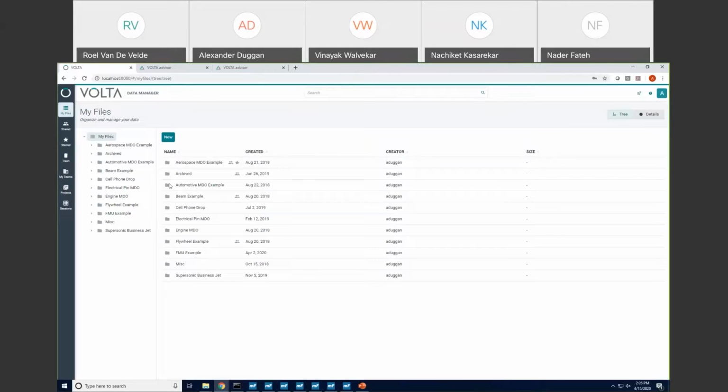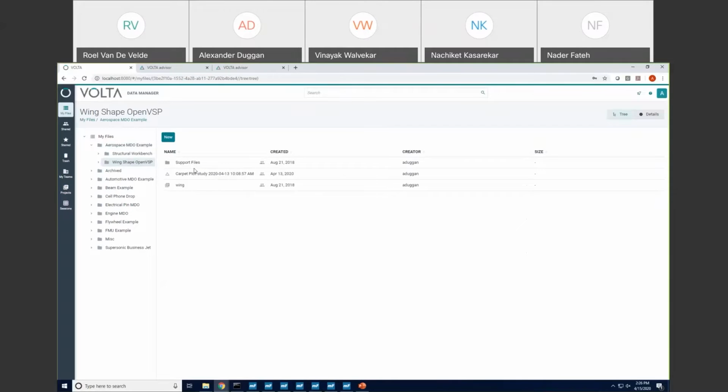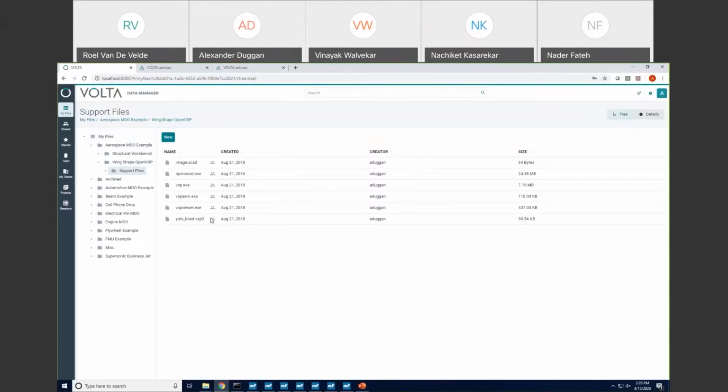So Roel introduced one of the two examples I'll start with, which is going to be our MDO example with the wing design. And with this MDO, I have two disciplines. I've organized it here in my files. We have the OpenVSP piece. So I've uploaded all the necessary files needed for this execution on the VOLTA server.